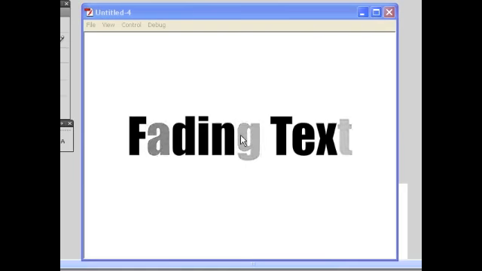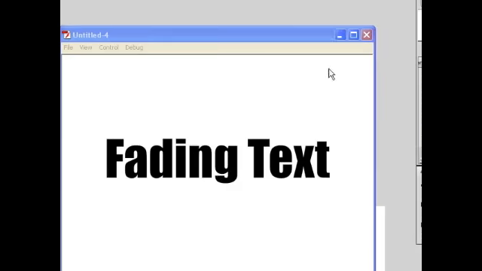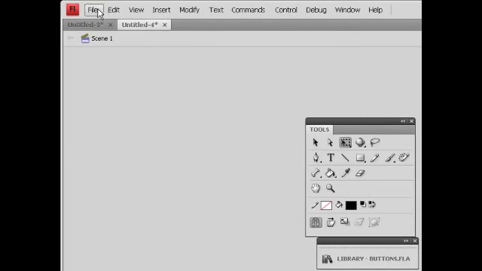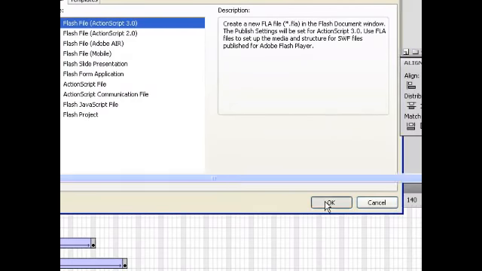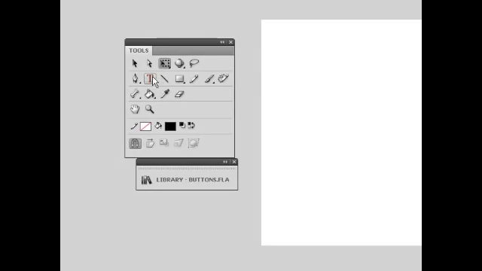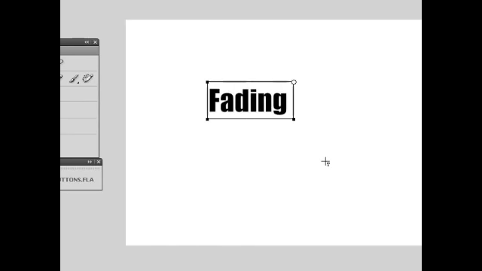Today we're going to look at this fading text effect. It's easy to accomplish in Adobe Flash CS4, so let's get started. You want to open up a new file, a new document. ActionScript 3.0 is fine. And then we're just going to grab our text tool and we're going to click once. You don't want a text box. And I'm going to go ahead and type out some text. Fading text works for me.